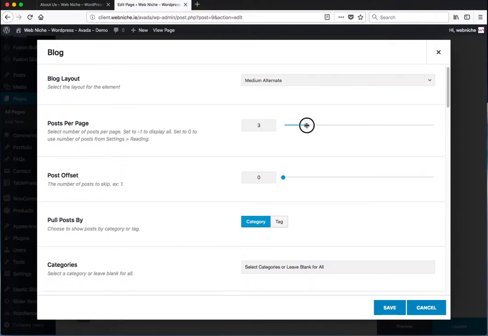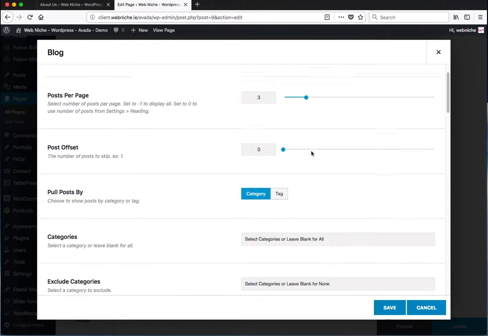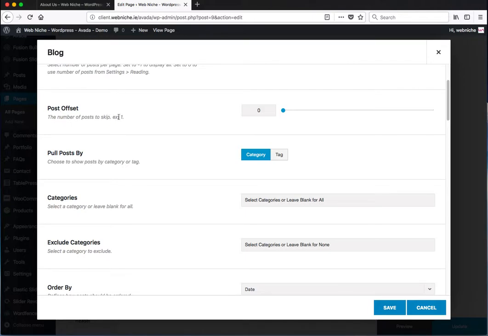So you can have that display as many posts as you like per page. So as I said, I'll leave that at 3. We can set the offset, so if we wanted to skip a number of posts, say the first post, or the second, or 2 posts, or 3 posts, or whatever, but again, I'm going to set that to 0. So now we can say what we want to actually get posts by.